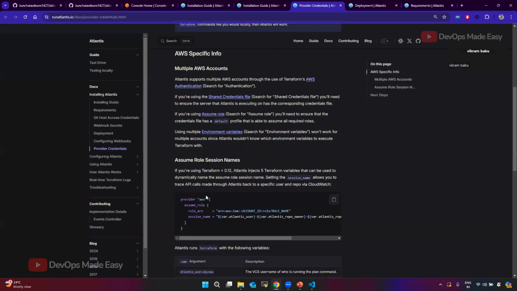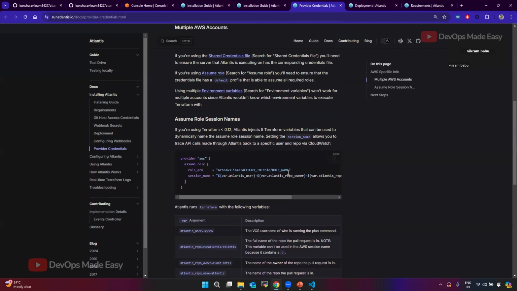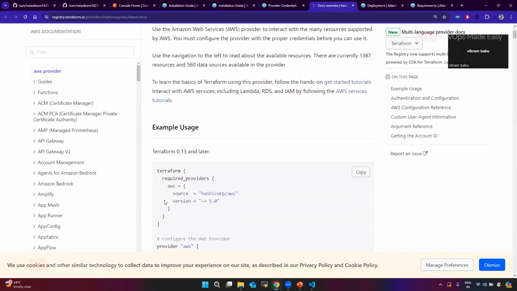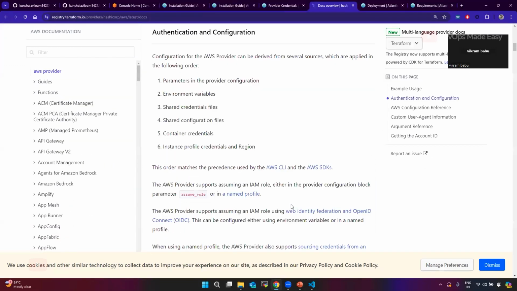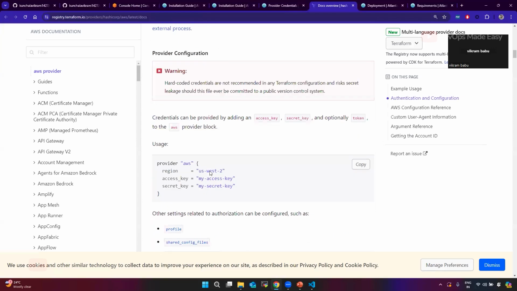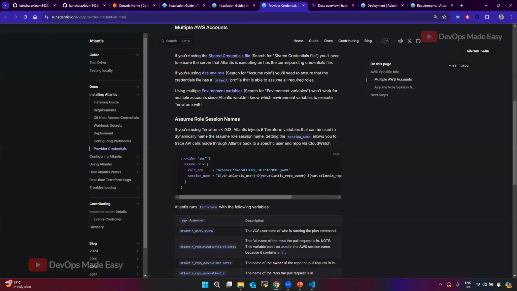So for environment variables, I can just click on this link. This will redirect to the AWS provider Terraform documentation. So you can provide such credentials in the form of environment variables. Environment variables means it should be AWS access key ID and AWS secret access key. And AWS region can also be included. So this is how I configure.